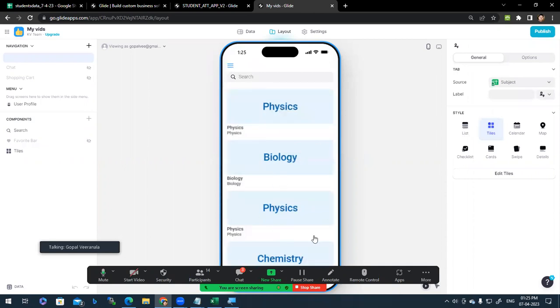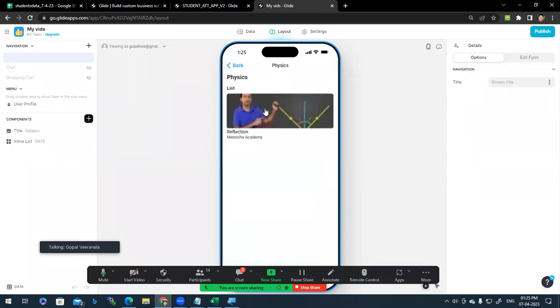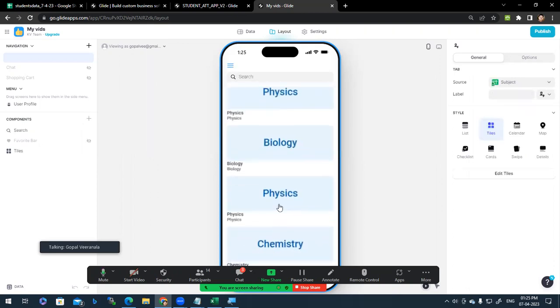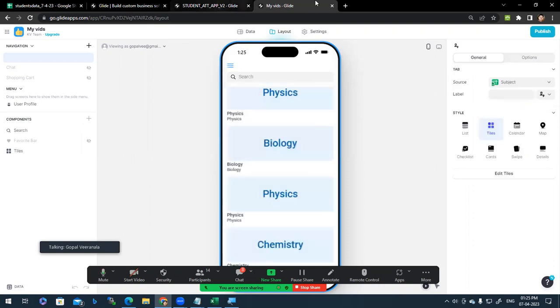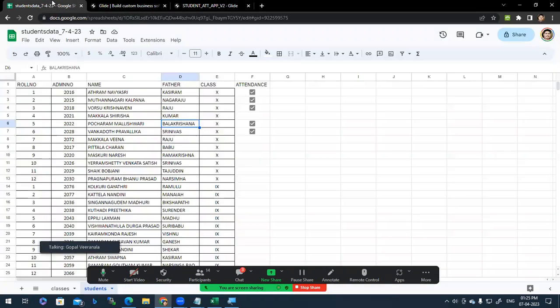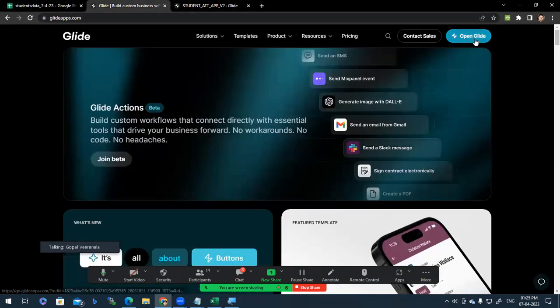When the student opens the app, it will show subjects. When they click the subject, it will show the chapters. When they click the chapters, it will show the related matter, text matter, or video, or image. We can even add images here. So this is one example. This is a very useful app for our teachers, and I have created some more applications. I will show you. There are many other options.